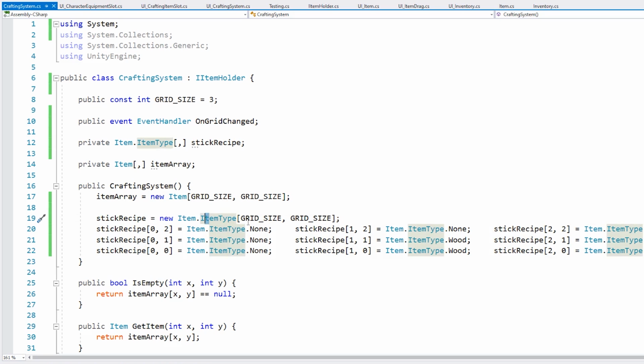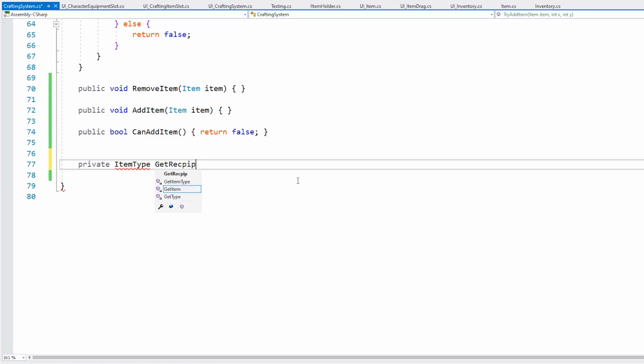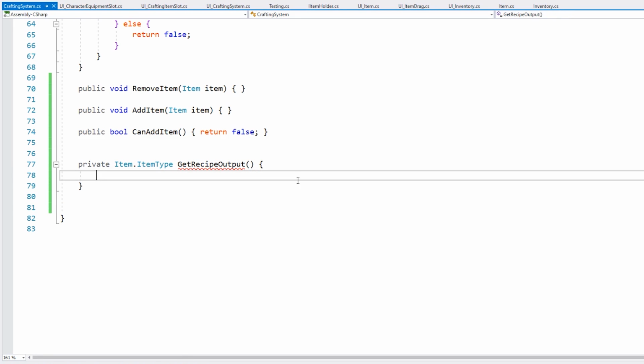We essentially create a grid of the same grid size, and then we simply place the item types required. So as you can see, it's none on most of them, except right here down the middle, we have 2 pieces of wood. Alright, now let's make a function to try to get a recipe output. So we cycle through all of our recipe positions and see if they match with what's currently on the grid.